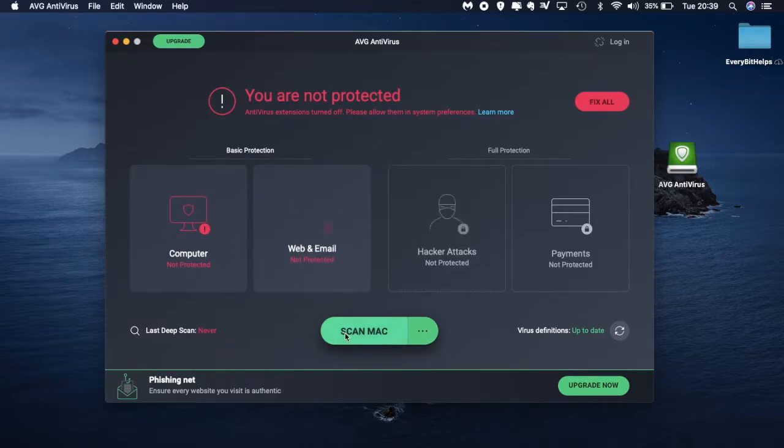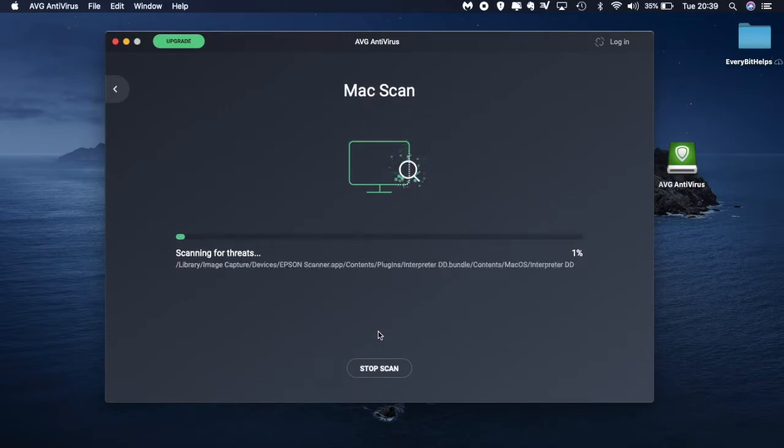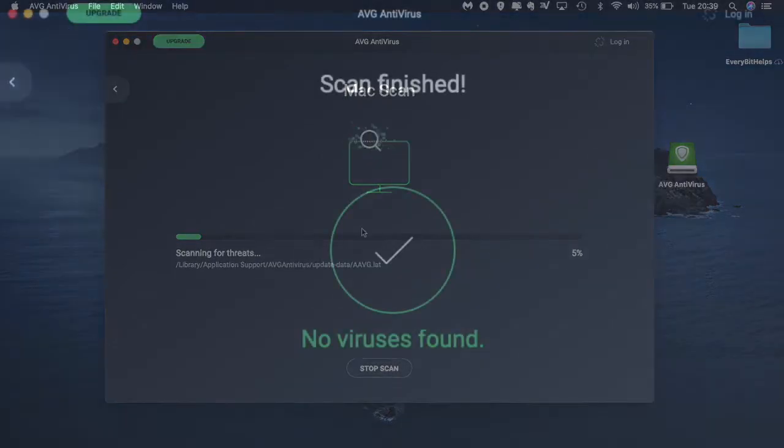Then once you've installed that, what you can do is scan your Mac. What you want to do is let that run and then remove anything that comes up from the result of that antivirus scan.